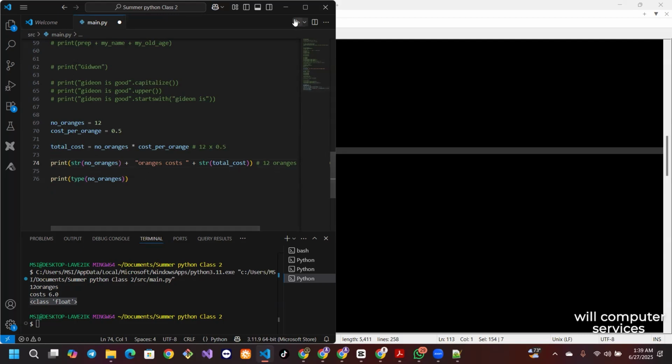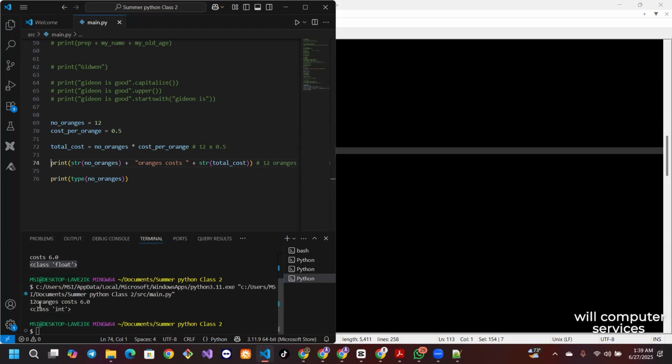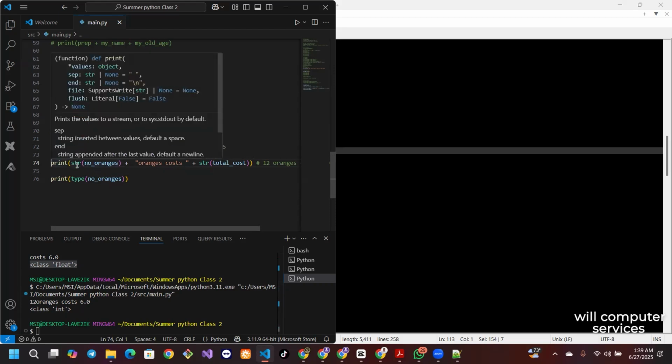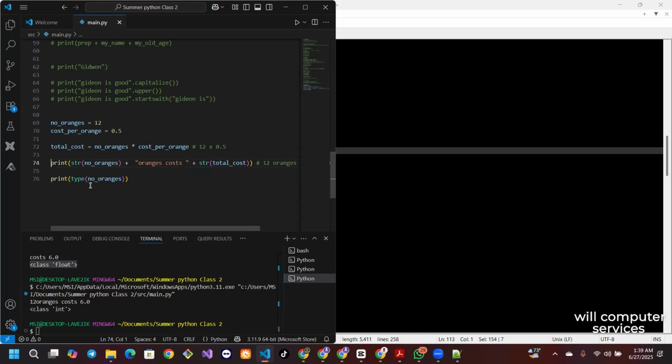Let me run this again and we see it says 12 oranges cost 6.0. When I try to print the type of number of oranges, it returns integer. The data type has not changed, even though we did the conversion here. It only changed for this use alone, at this point, not throughout the script or the code.